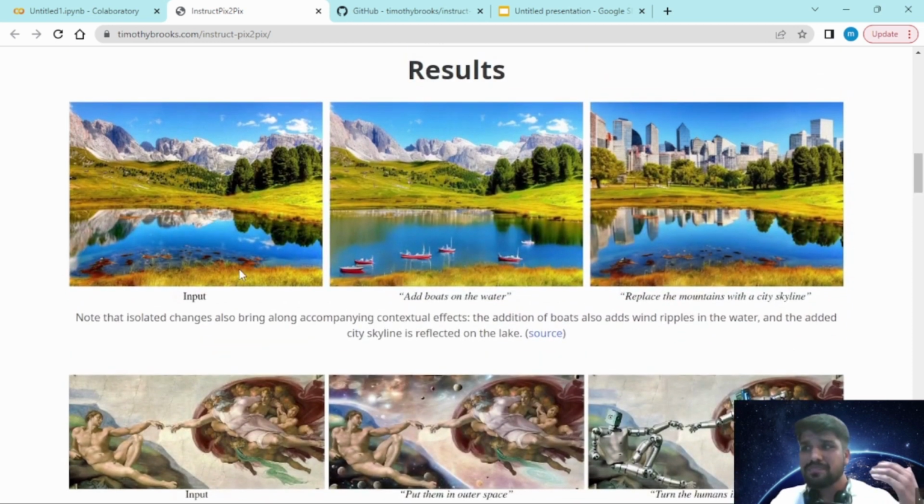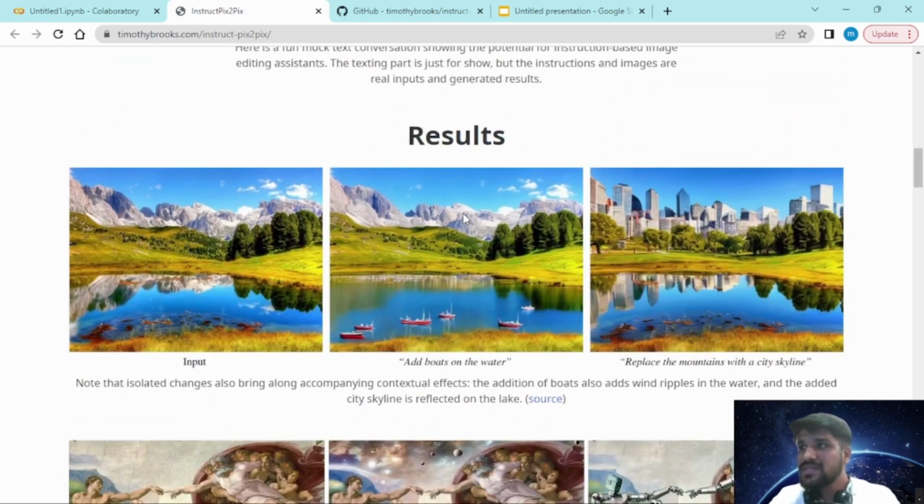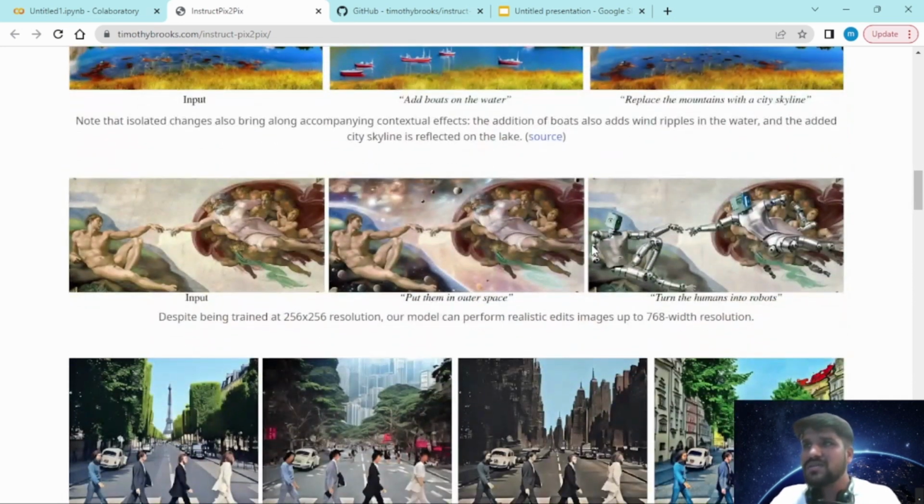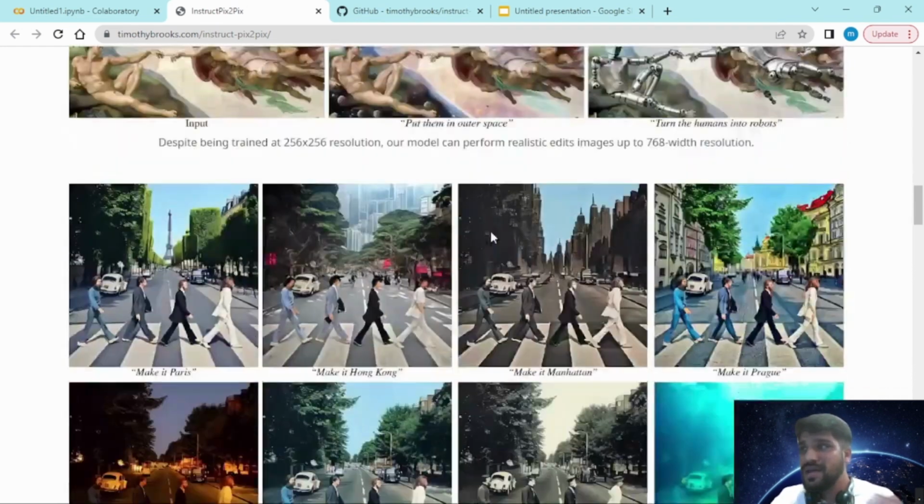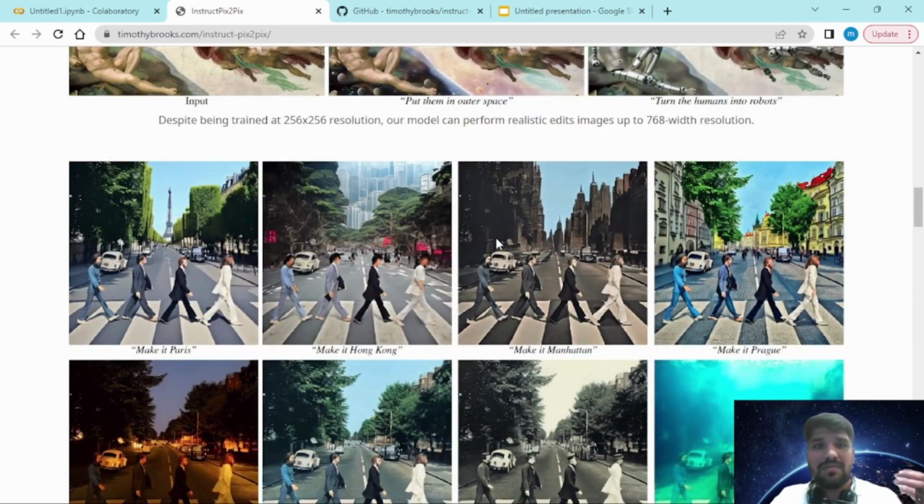I think they have given a lot of examples here. If you can see these inputs, this input is something like a mountain and water, and we are giving the instruction: add boats on the water. So now boats get added onto the water. Now replace the mountain with the city skyline. Now see, the mountain is being replaced with the city skyline. I think this is a very nice invention.